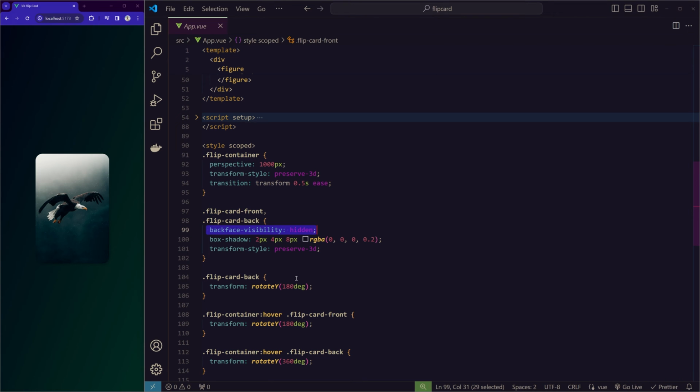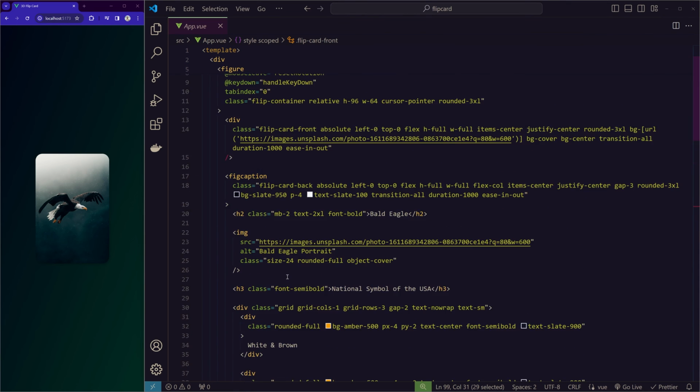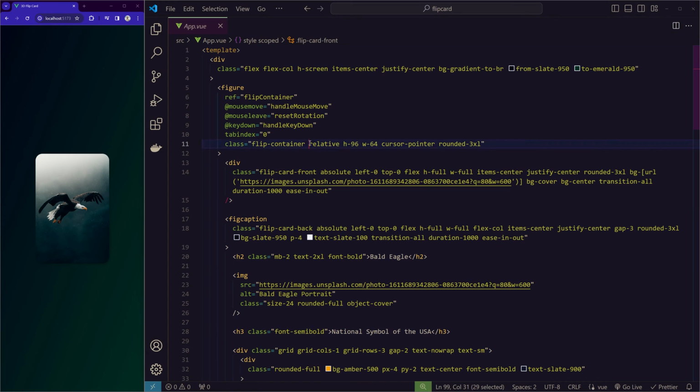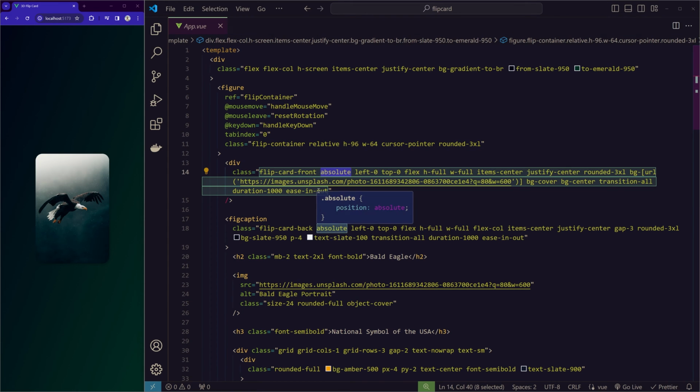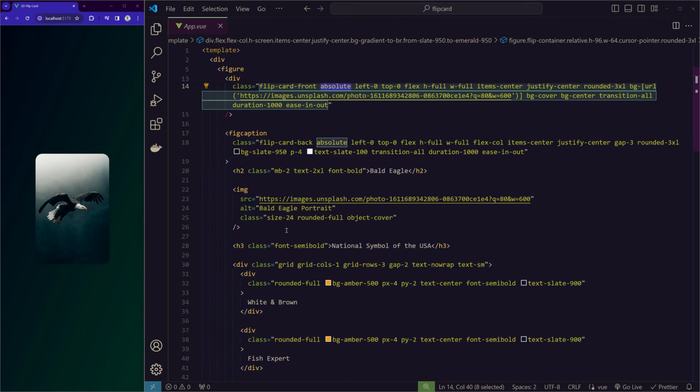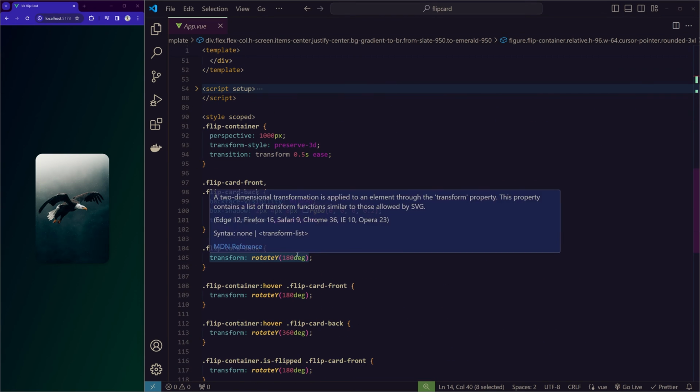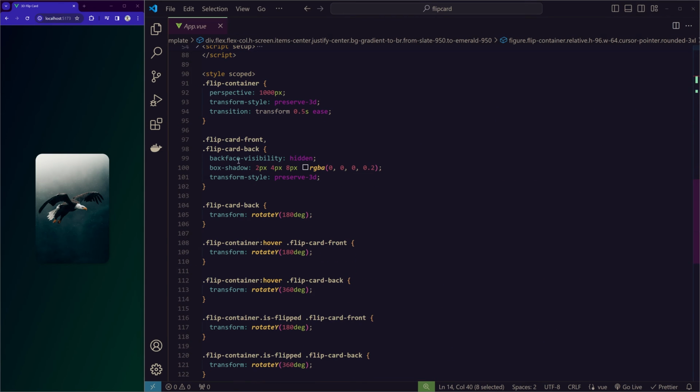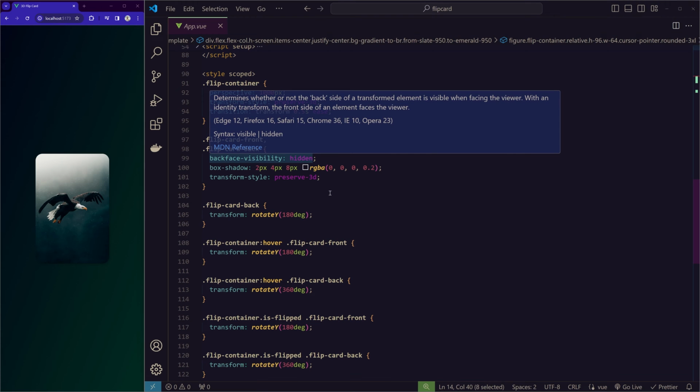So we don't want to see the back of the card when we are looking at the front, since we actually have two elements placed in the same place using absolute positioning. This is a relative container and we are using absolute positioning so that the two cards stay in the exact same place. So when we hover on it, it looks like a single card is rotating. For that reason, we want to see only one at a time. So we'll hide the back one.